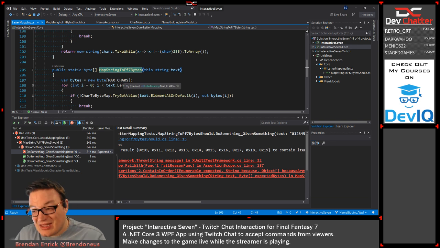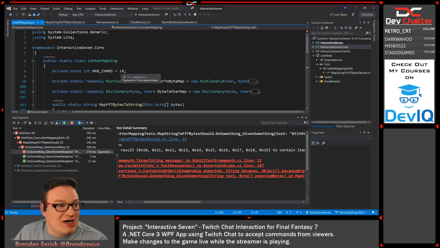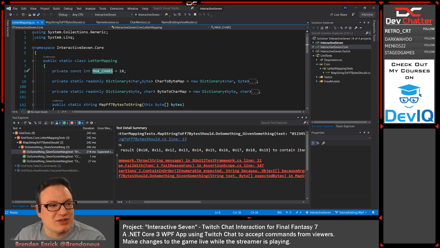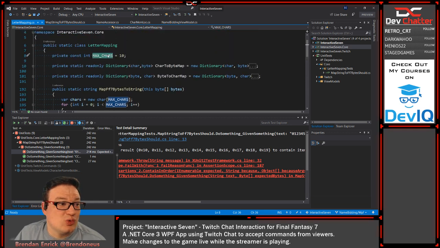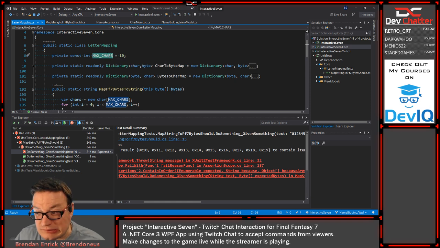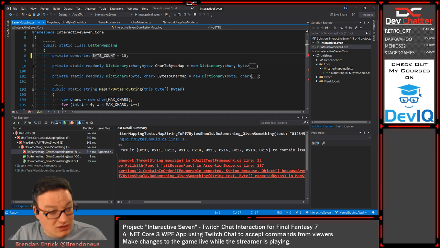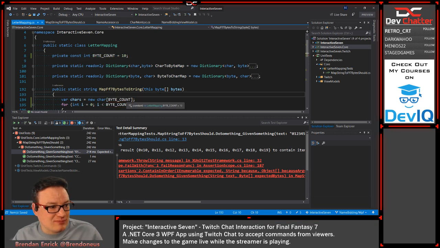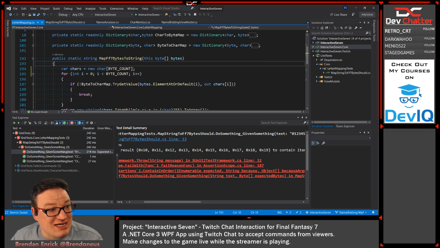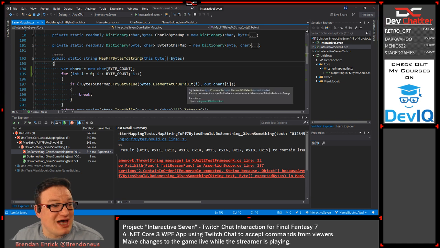So first off, the reason for this problem, I'm creating, so I said max characters is 10, and that's not right. We're going to call this max bytes? Byte count? Byte count. Yeah, byte count. I can go with that. We're going to call that byte count. I'm going to do a quick rename of that. So we're going to take that full set of characters.